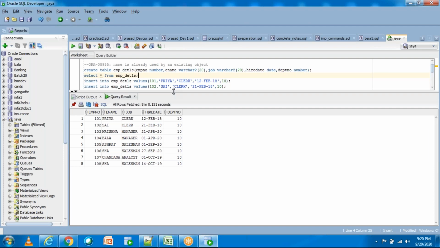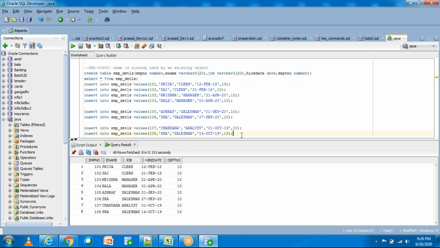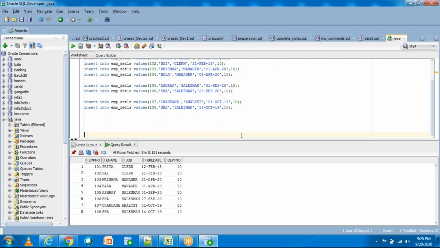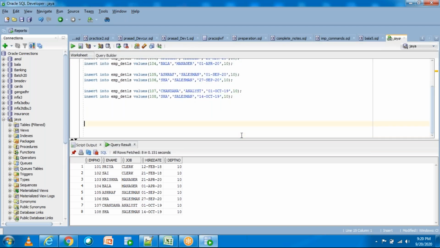Now tell me how many employees joined in the year 2019 October? 2. 2 employees, right? Okay, let me tell you one more function.